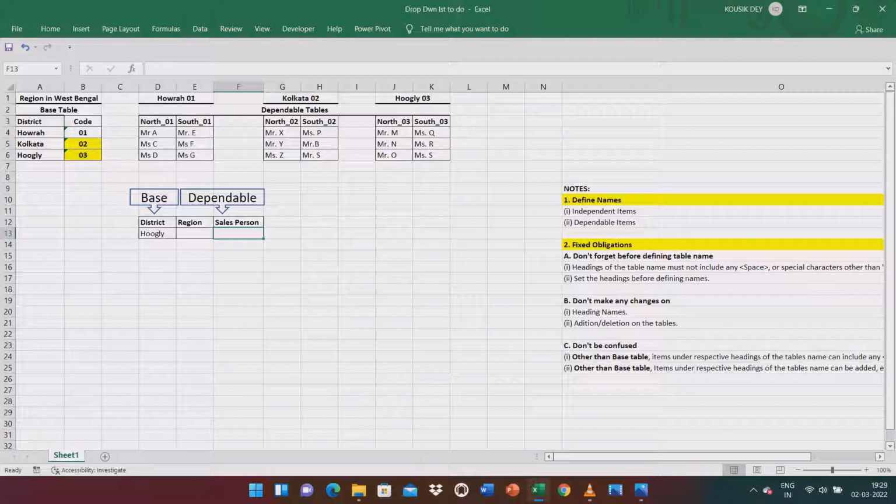Before creating, we have to give a name for the region wise salesperson, under which region they are working. We have to enlist them based on a defined name. So ACD, they are working in North Howrah. So for them we have to define the name.